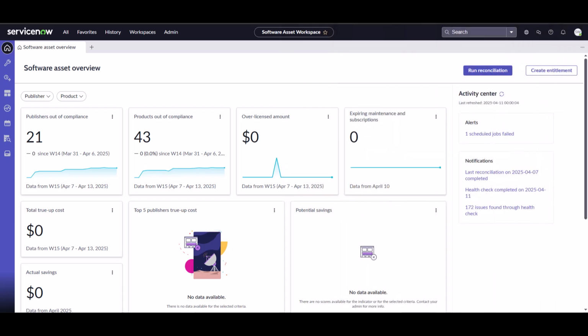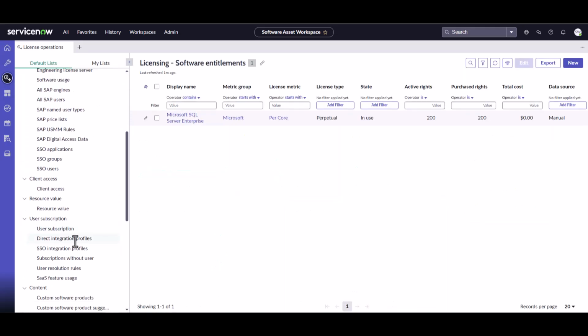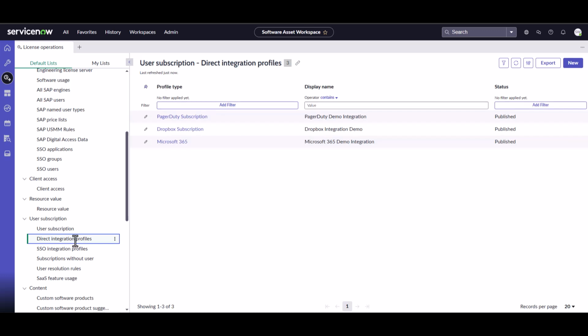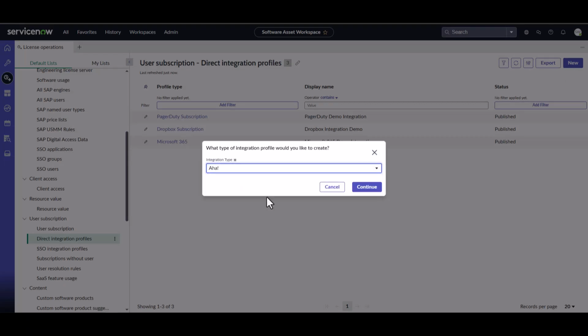Okay, so now I've logged into my ServiceNow Yokohama instance and I've navigated to the software asset workspace. We're going to set up the integration profile by going to license operations, and we're going to scroll down into direct integration profiles. From here, we're going to click on new and type the integration profile AHA.